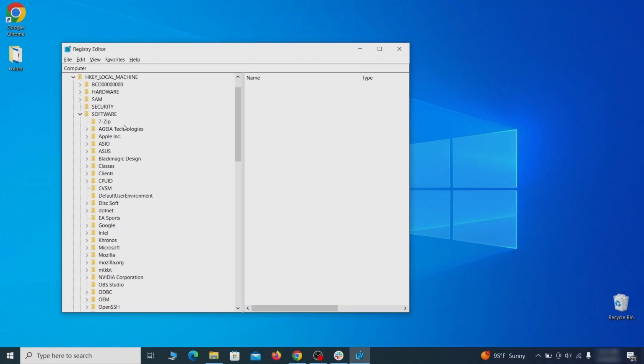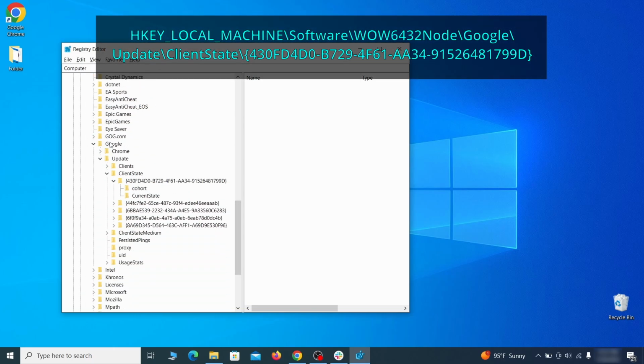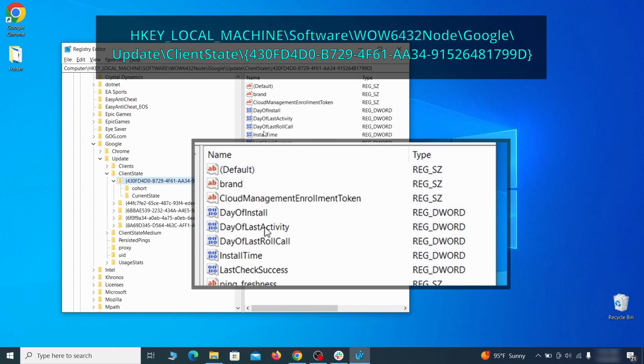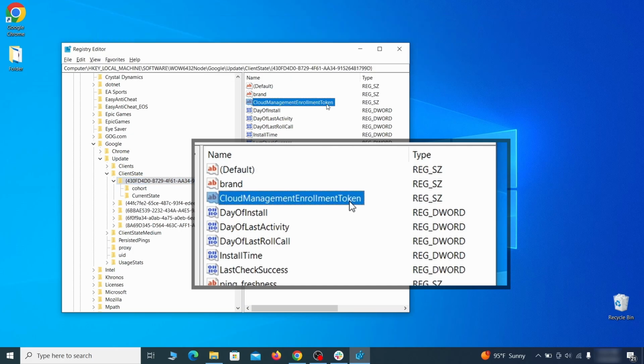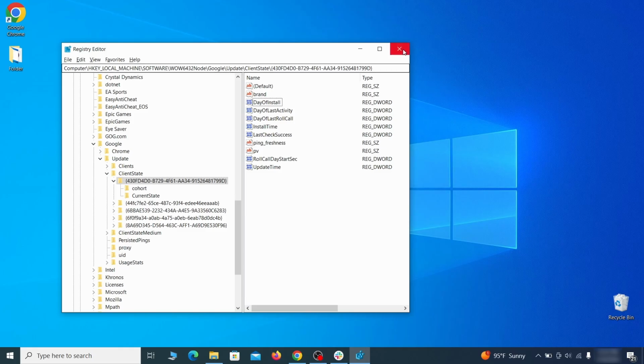delete that key. Finally, go to the registry key you see on your screen, select it, and see if there's a value named Cloud Management Enrollment Token in the right panel. If such a value exists, delete it. After all this is done, there should be no more registry keys that enforce the hijacker policy in your browser.